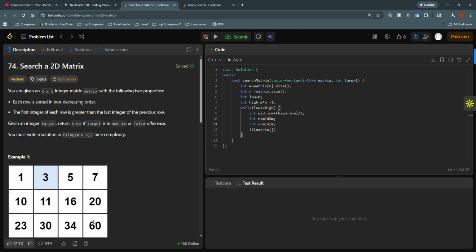Is row number 1? No. Oh, sorry. It should be this. So column number is 1 and row number is mid divided by my column. So it's 9 divided by 4, which is what? Which is 2.